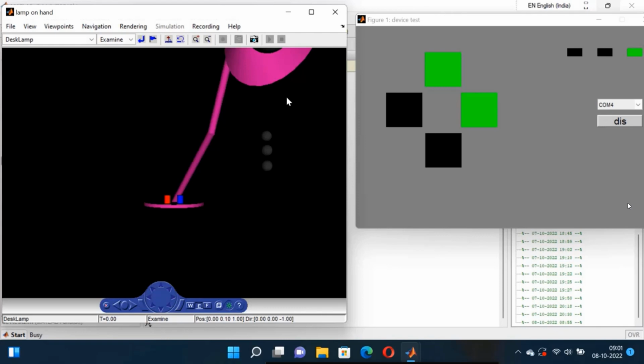And here, with the disconnect, this is a DIS option, I can disconnect the communication between the script and the customized haptic circuit for VRML object. So in this way, I can switch between the sensors, I can connect as well as I can disconnect.